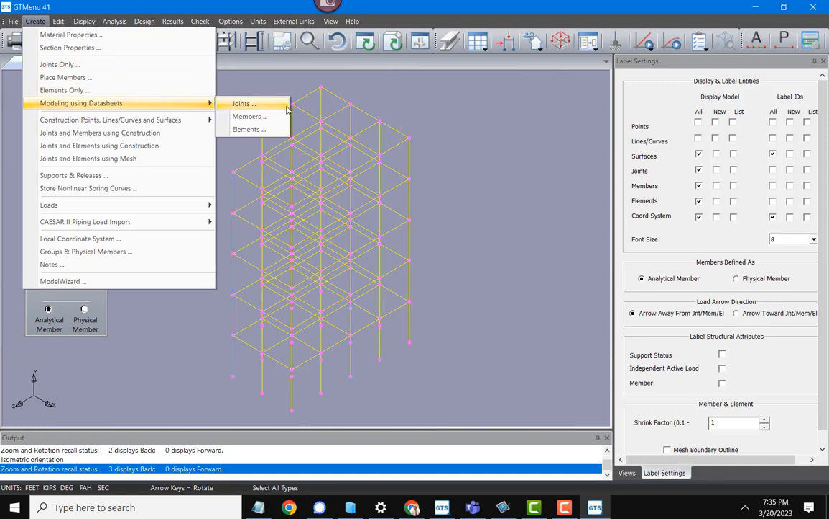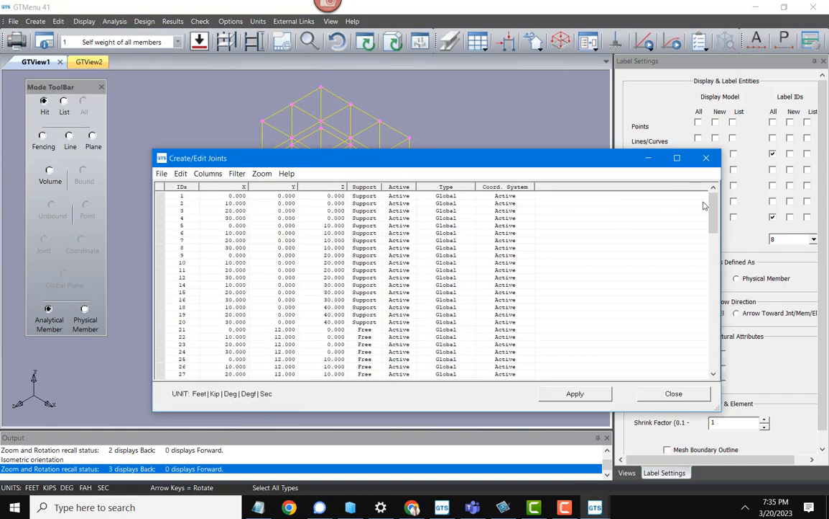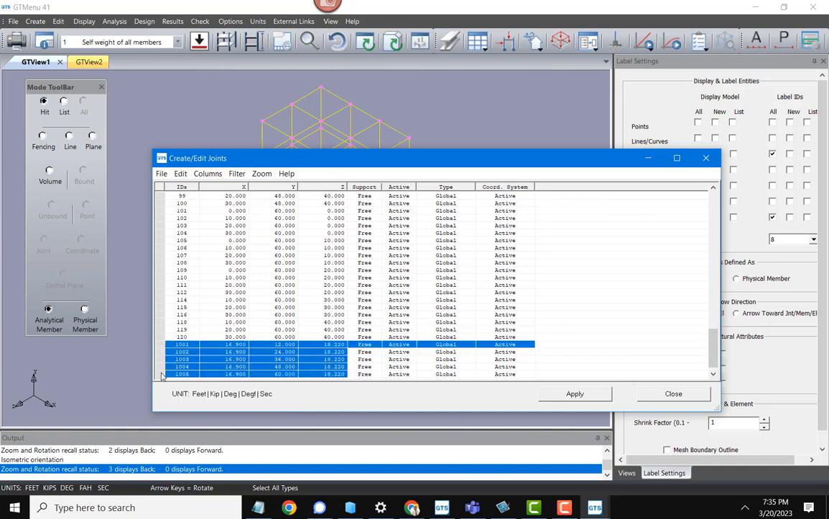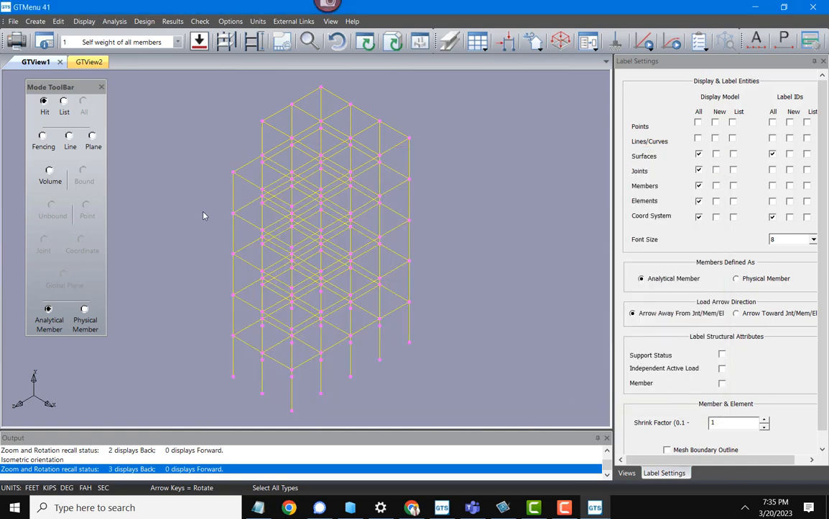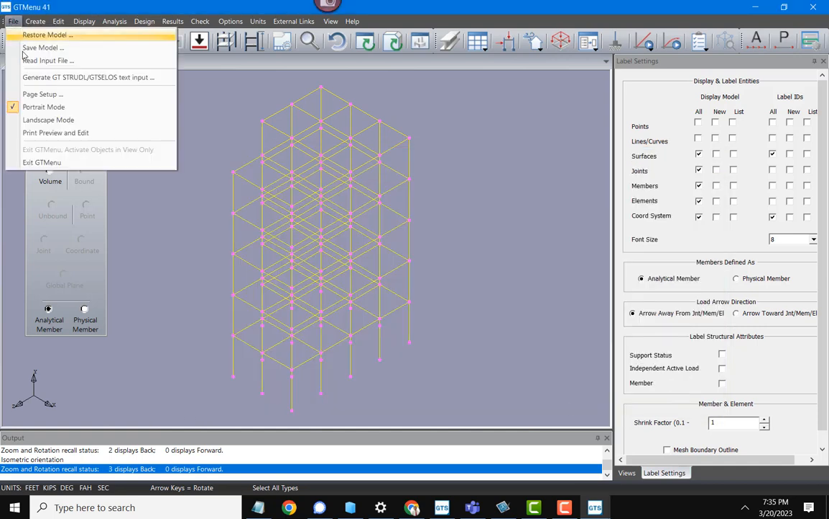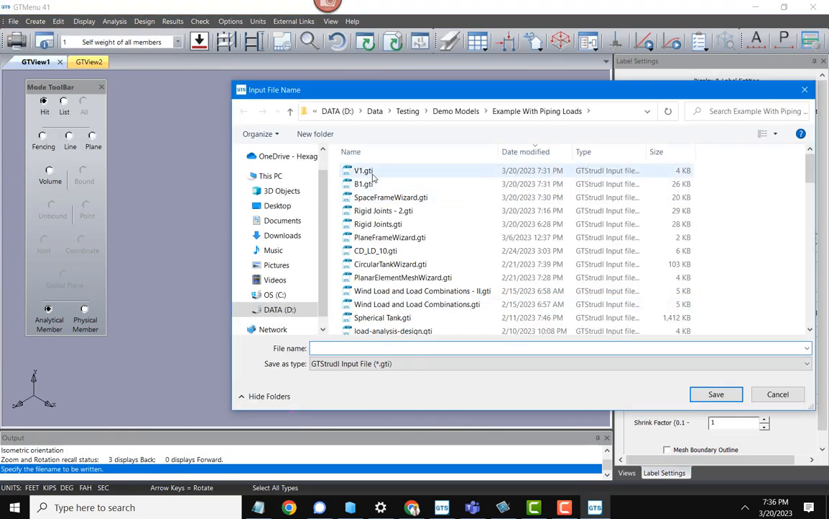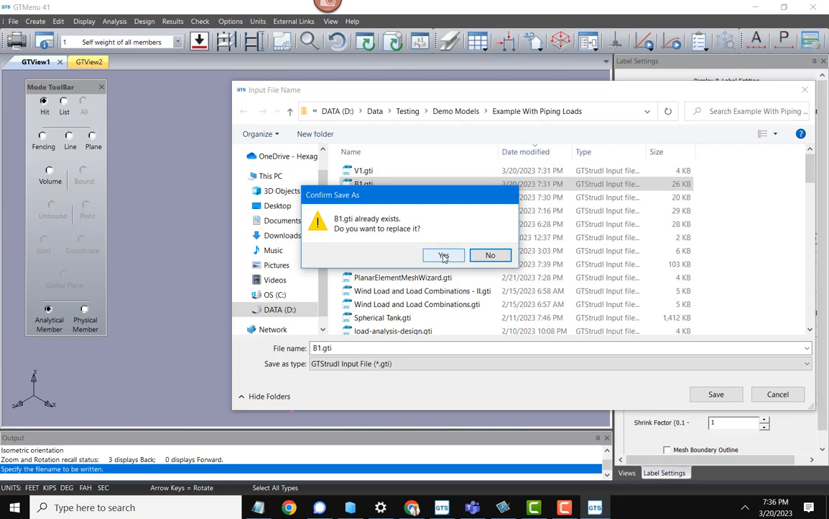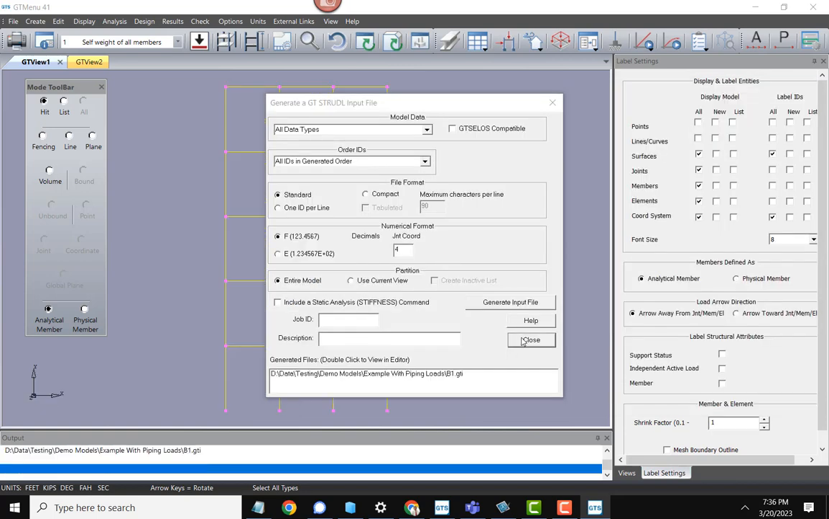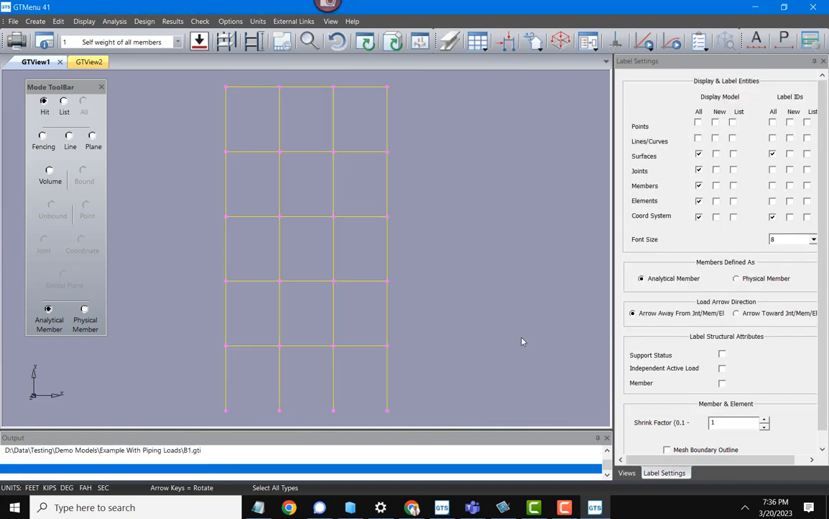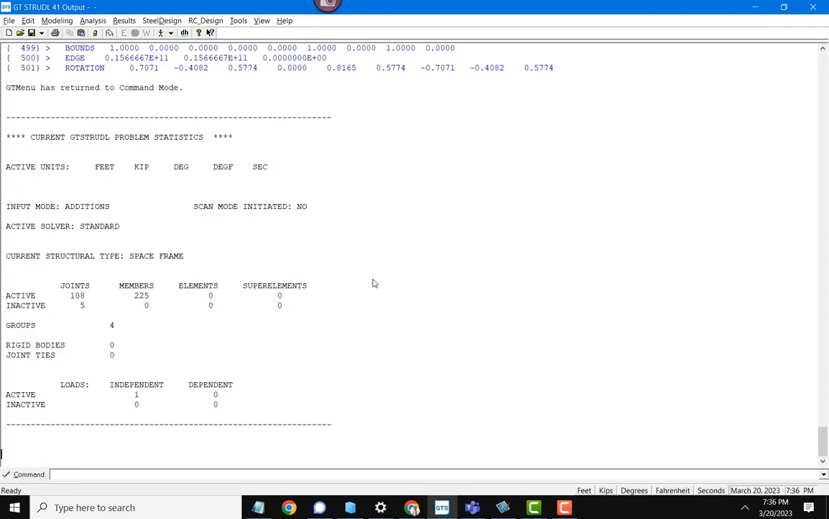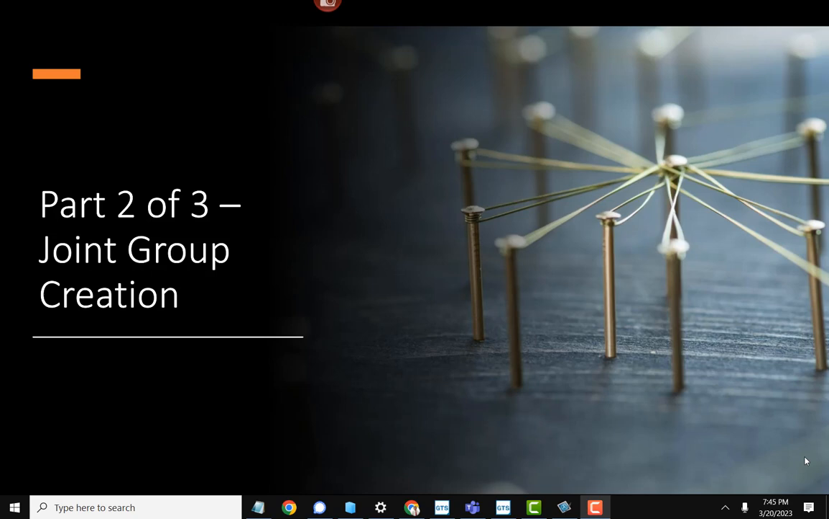building. And if I go to Modeling using Data Sheets and scroll right at the end, we can just click on one of the rows and Control V and apply. What that'll create is those node points. Okay, now the new file that I've created. Okay, I'm just going to replace the b1.gti file with this new data that I'd exported out. And now what I'm going to do in the next session is show you how to organize this model.